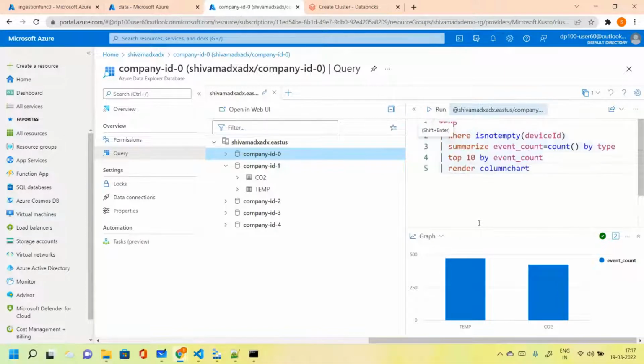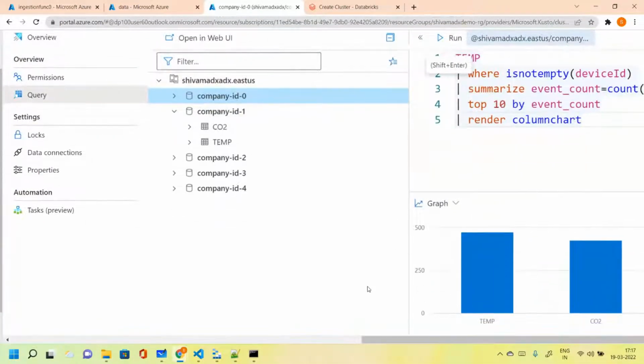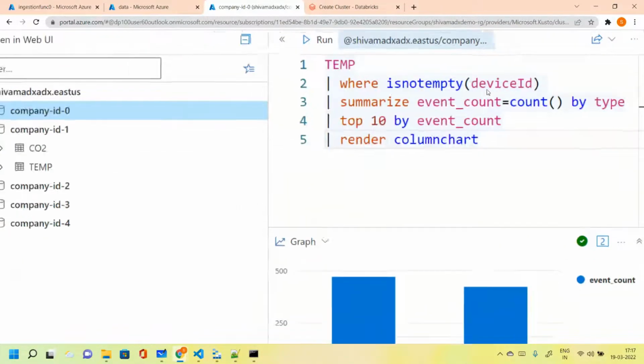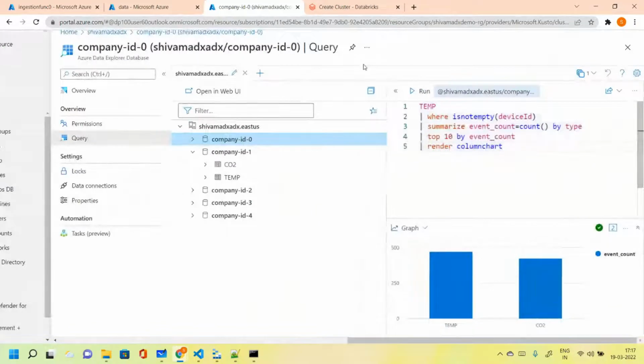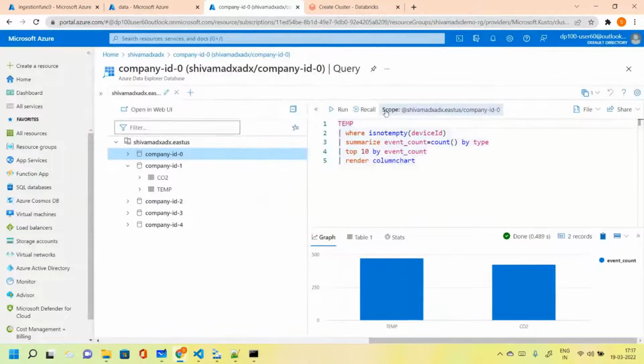Let me see if I can zoom in one direction. Okay, let's just push this back. We can go for that, the web UI. I have it open on my secondary screen just in case.